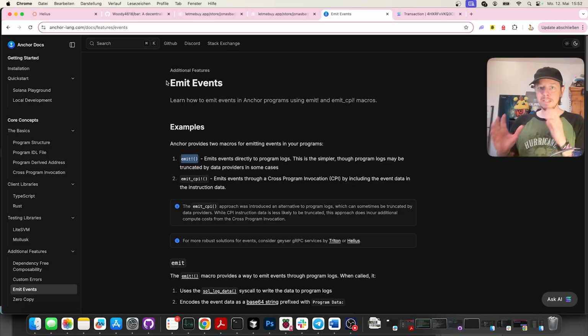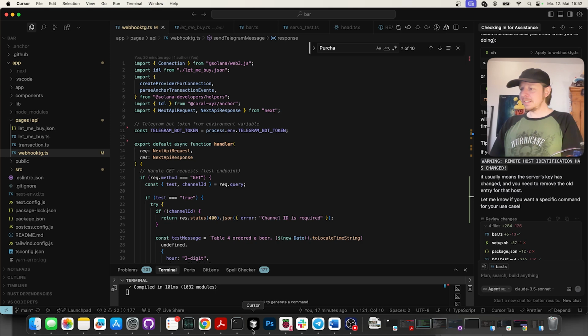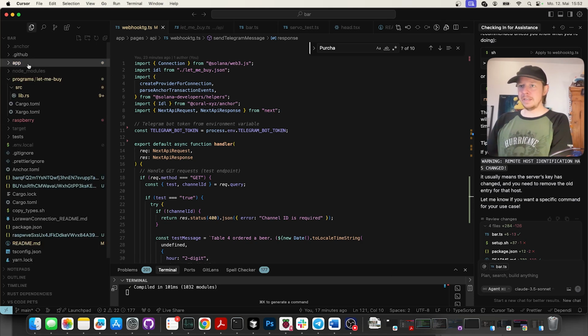So we start at the documentation of the Anchor events. And here we can already see that it's as easy as typing emit exclamation mark, and then we are emitting an event. And I'm going to show you how this looks in the program.